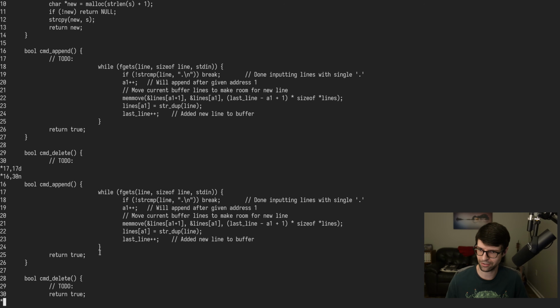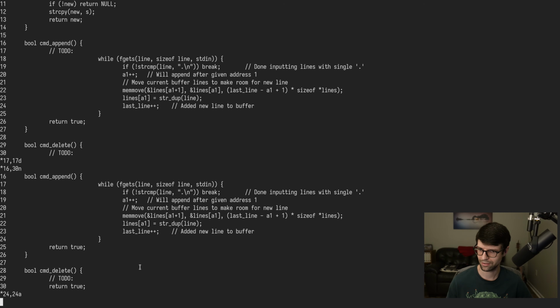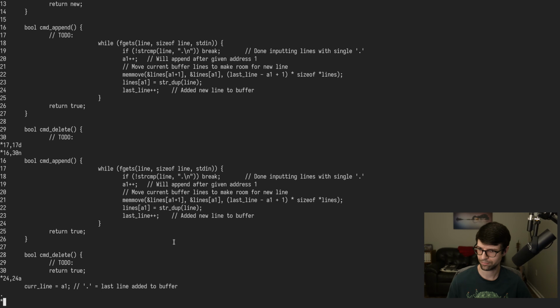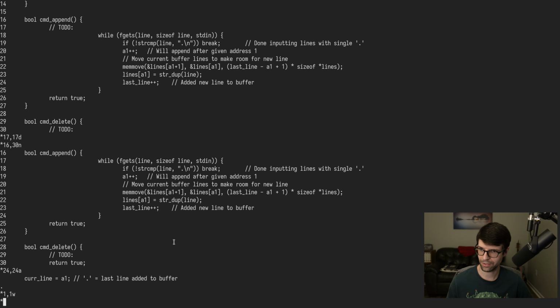You can implement a change command by doing that, so that's a good foreshadowing. So I want to update the current line after this. Append is pretty easy. After we write all the lines, we can just say the current line equals whatever line we end up on, which is wherever A1 is here. It's only going to be incremented if we enter a line in and we're not stopping. So that's fine. So dot equals the last line added or appended. Yeah, we'll just say last line added to buffer. And that'll be all right.